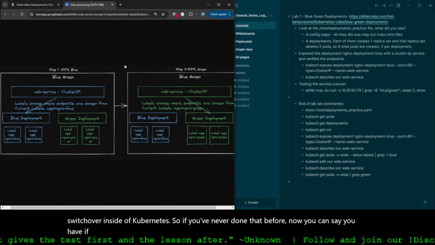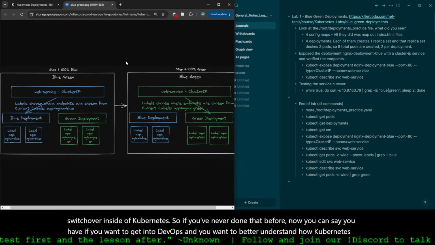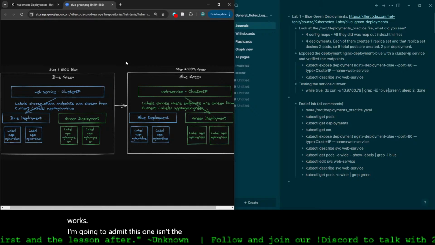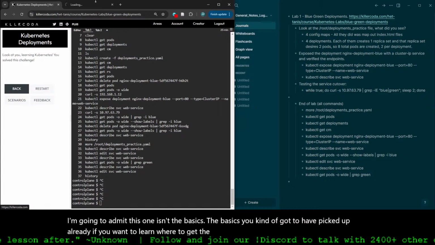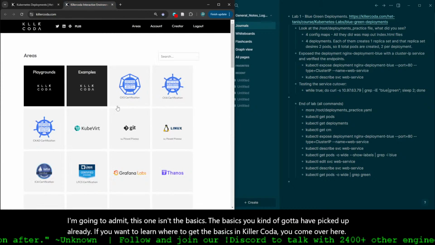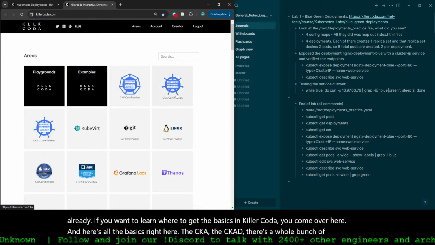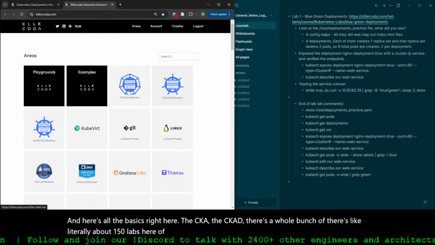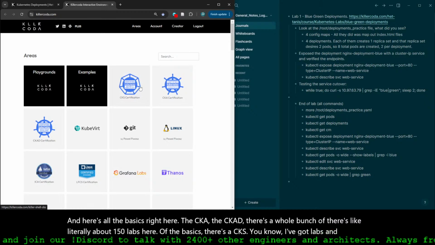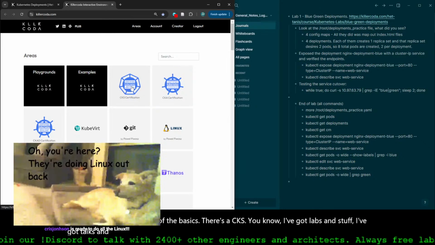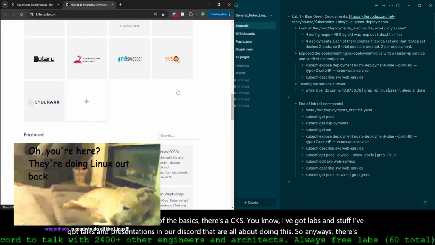If you want to get into DevOps and you want to better understand how Kubernetes works, I'm going to admit this one isn't the basics. The basics you kind of got to have picked up already. If you want to learn where to get the basics in Killercoda, you come over here, and here's all the basics right here. The CKA, the CKAD, there's literally about 150 labs here of the basics. There's the CKS, I've got labs and stuff. I've got talks and presentations in our Discord that are all about doing this. So anyways, there's the basics here if you want to go learn about them.